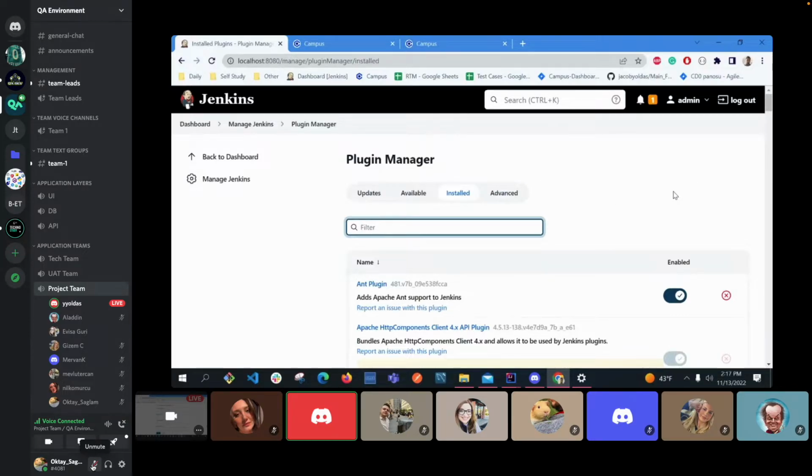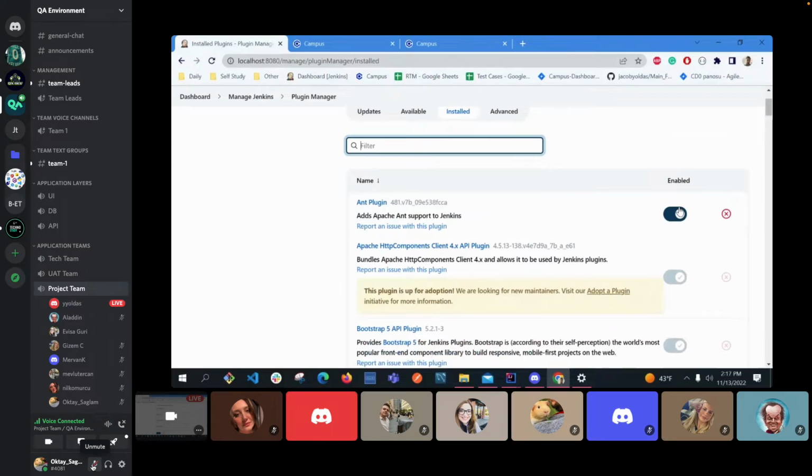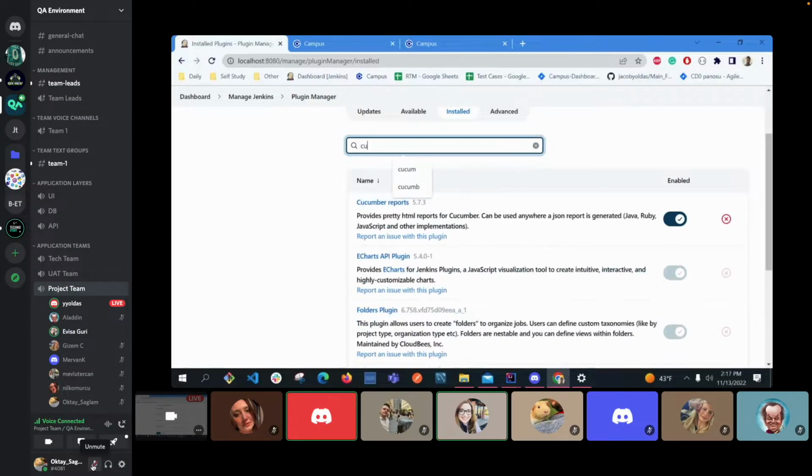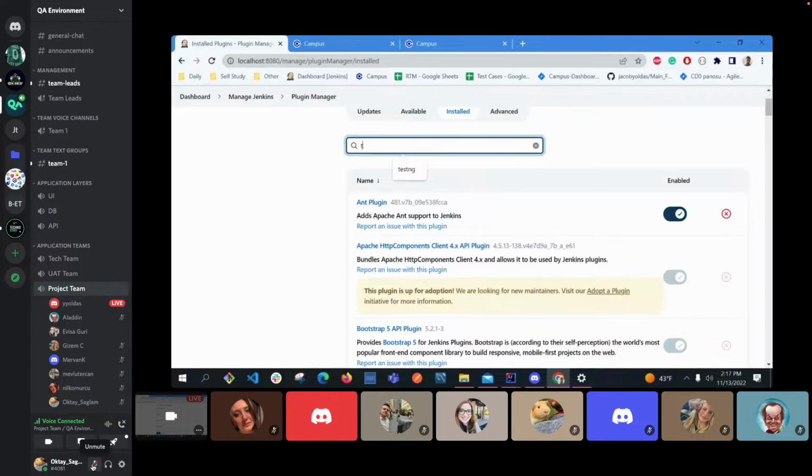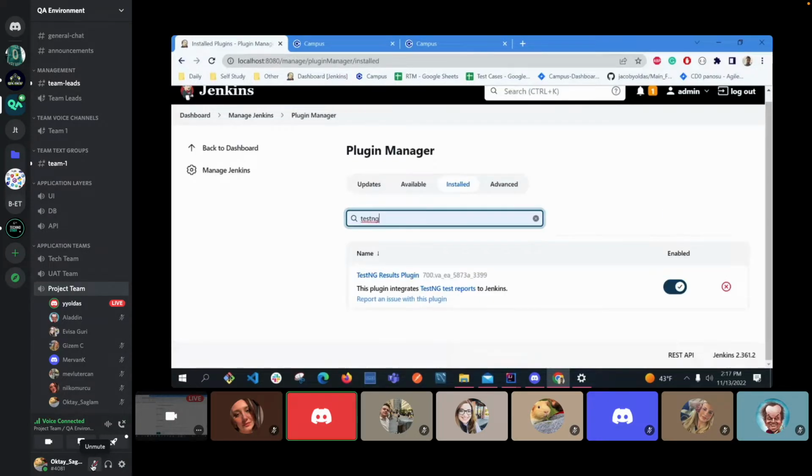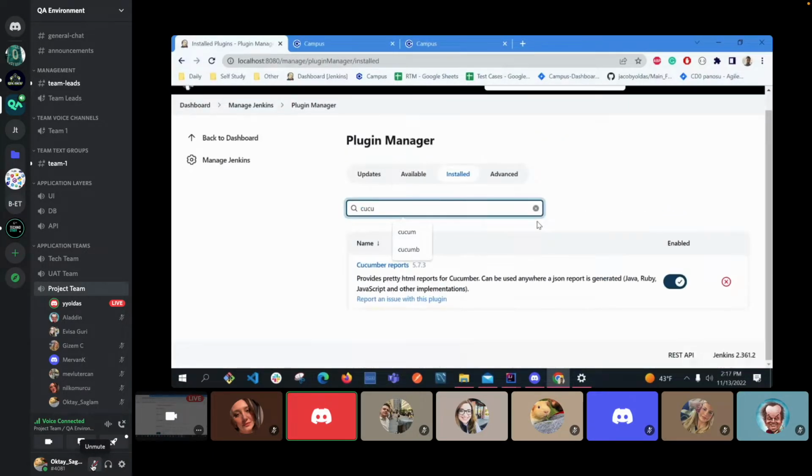You don't have to know all these details, but it's good to know. So you need, like you guys said, a plugin, right? For that plugin, first of all, you need TestNG, right? TestNG plugin. You see? TestNG plugin result. You have that. And you need Cucumber, right? Cucumber plugin. Because you will get a Cucumber report, right?